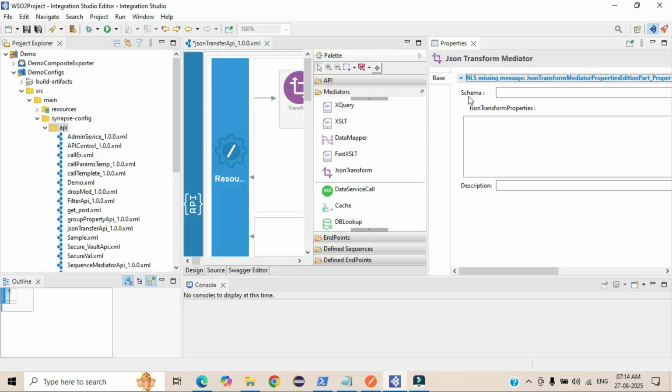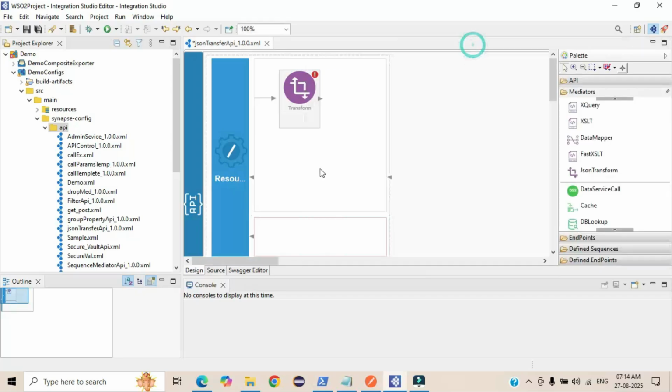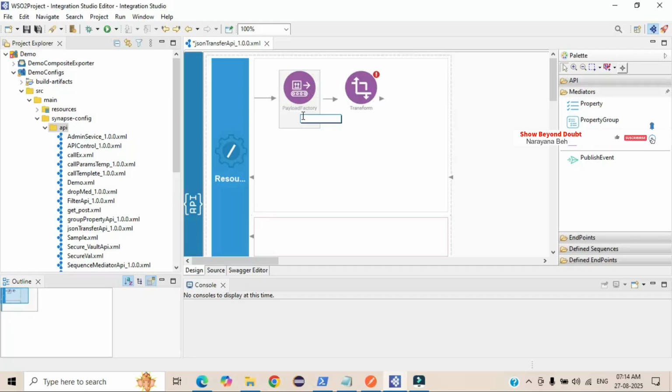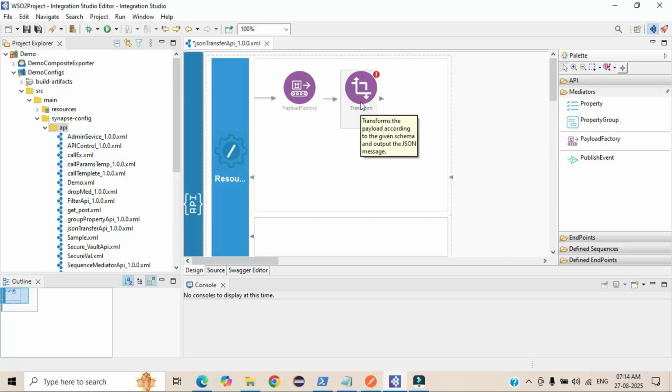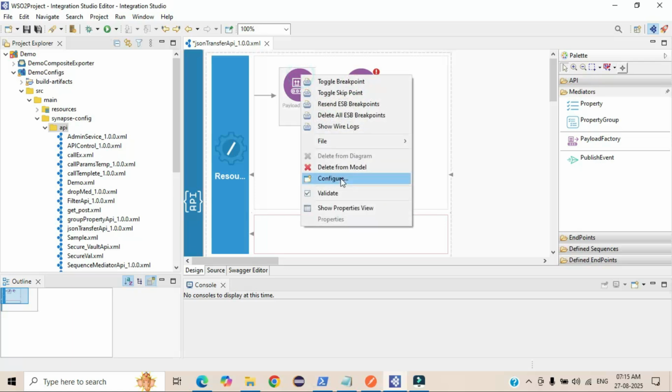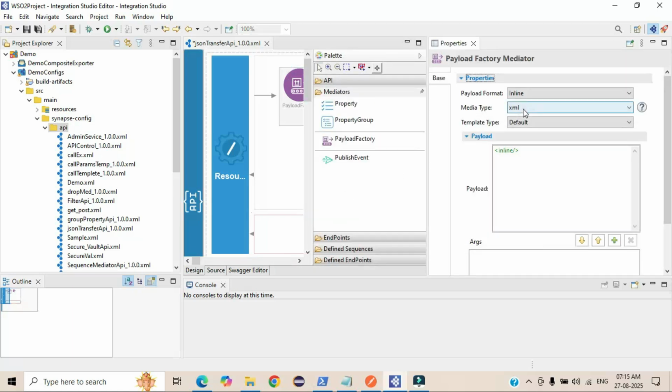Before that, to transform any XML file to JSON, what do we need to do? We need to use one more mediator here, the Payload Mediator. The Payload Mediator itself also has the capability to convert XML to JSON, but the Transform Mediator will give you the understanding that an element is a number, a string, a boolean or an integer. We will go step by step so you will easily understand what I am trying to say.